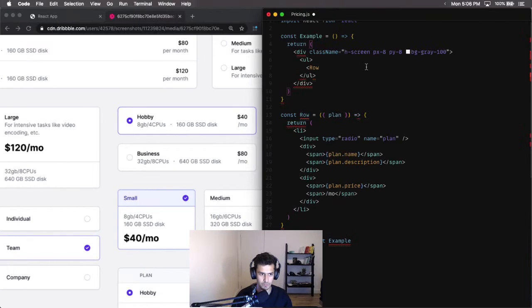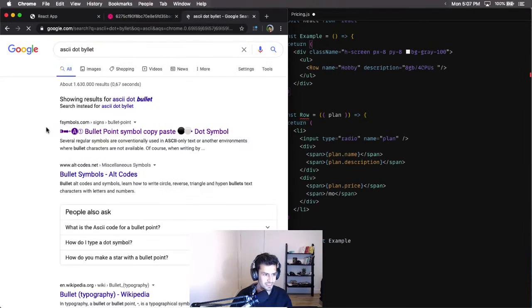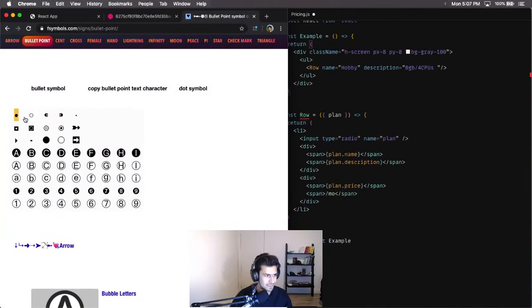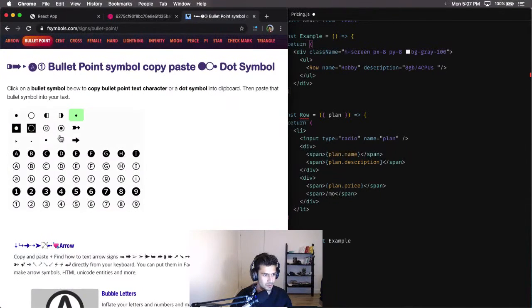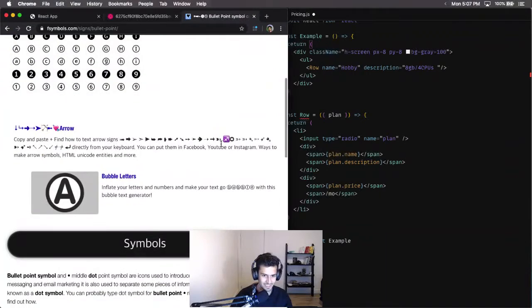Cool. This now should be row. Name is hobby. Don't need children. Description. Okay, I'm gonna put something here for CPUs. This is interesting. I think this is like the ASCII bullet. I've already searched for it sometime. Is it this one? That seems huge. Maybe this one? Wow. That's not the one. How do I get the ASCII character?